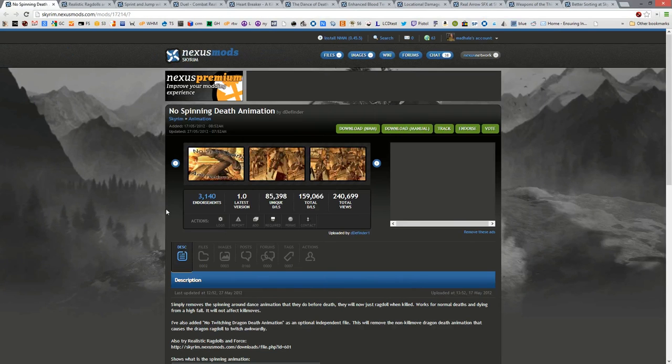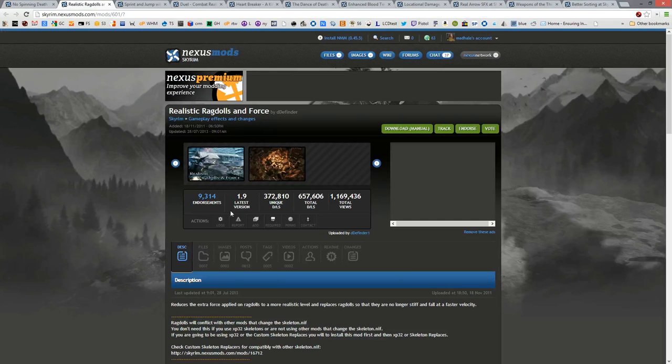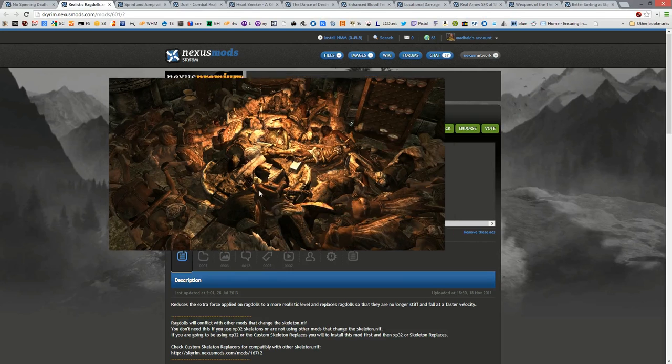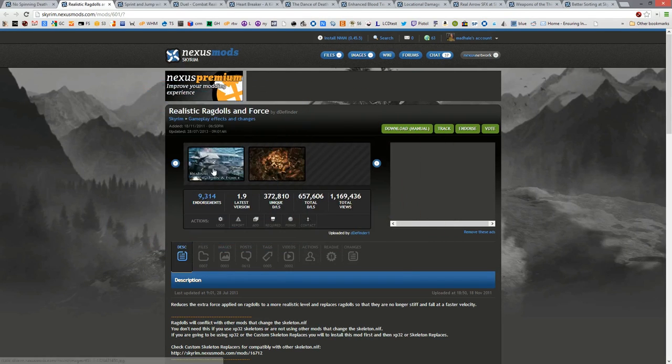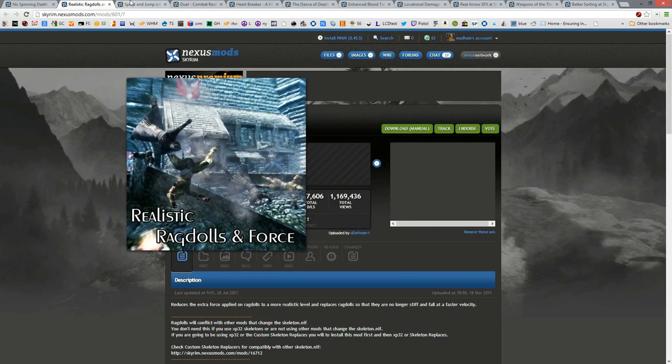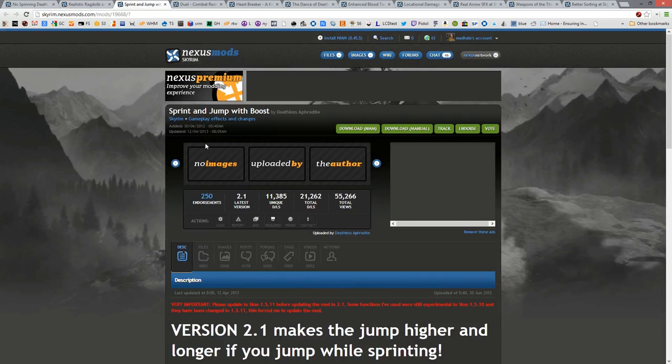Combat mods. First thing, no spinning death animation. That was just completely silly and ridiculous. And realistic ragdolls. Very handy. Yes, fly, ragdolls, fly. Sprint and jump. This is not exactly combat, but when you're sprinting, you should be able to jump. And this just makes sense to me, so I grabbed it.